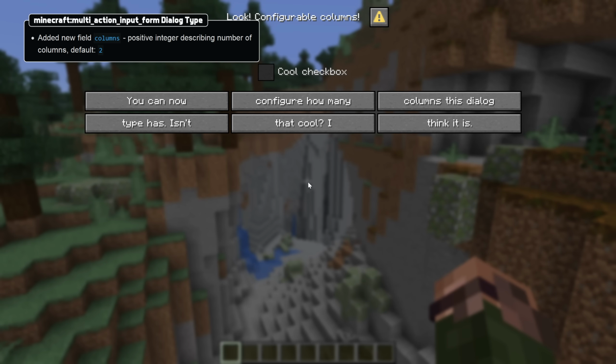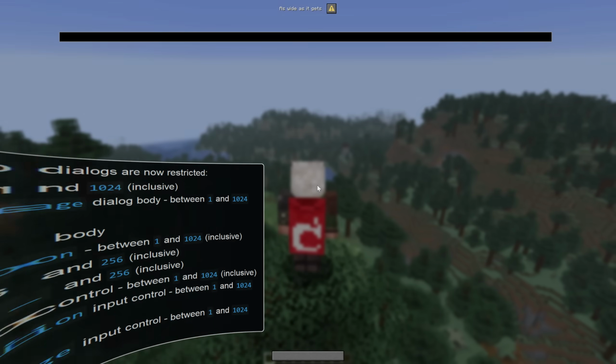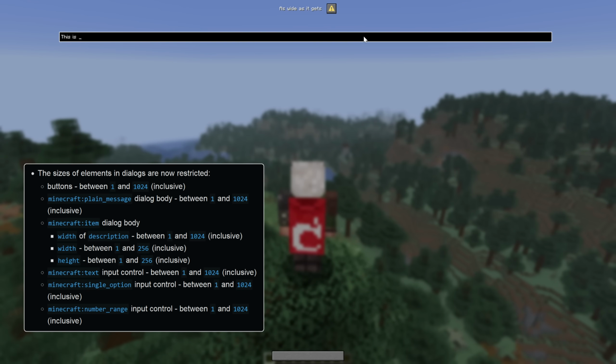Multi-action input form dialogues now have a new option to specify the number of columns to arrange the buttons in. The default is 2, which matches how buttons were laid out in last week's snapshot. There are also some changes to the dialogue system as a whole.